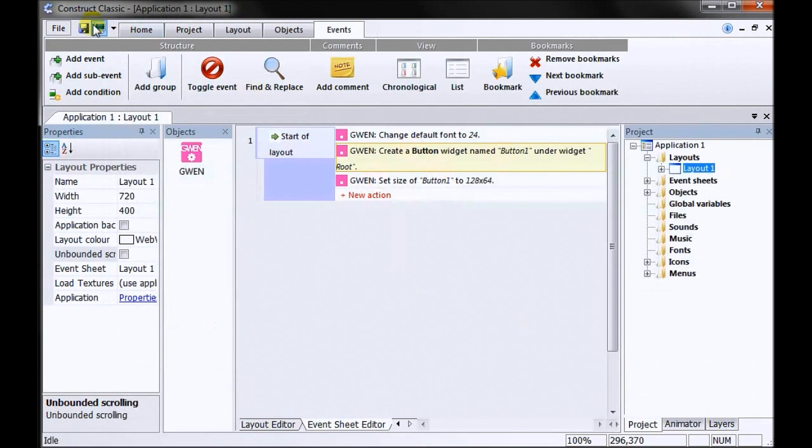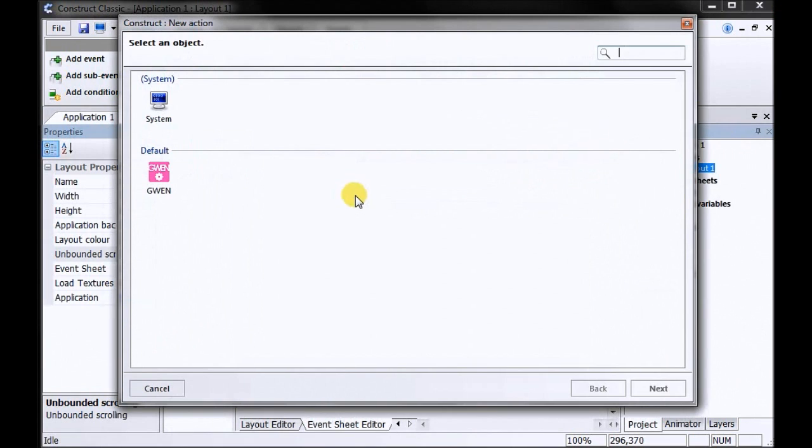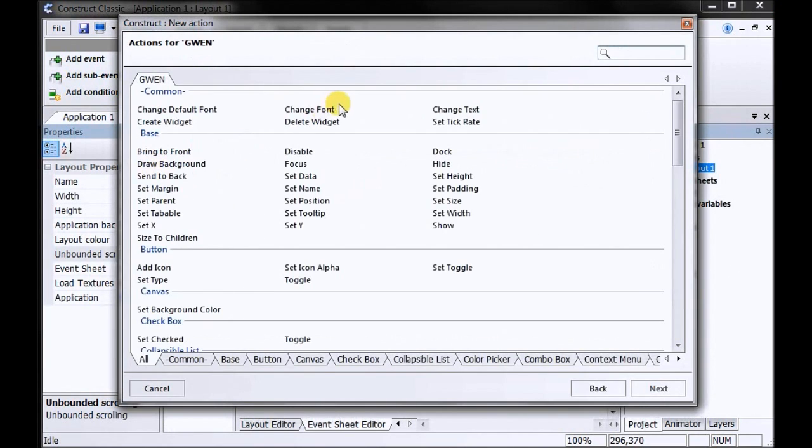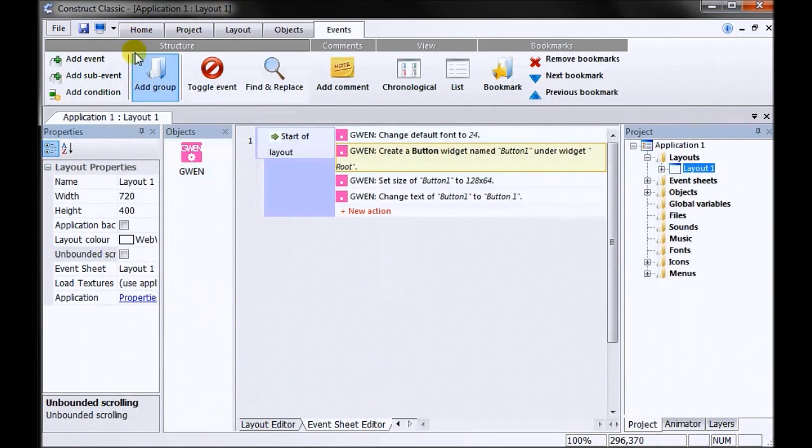It doesn't have any text though. We do that with the common change text action. We want to change button 1. And we'll have it say button 1. There.